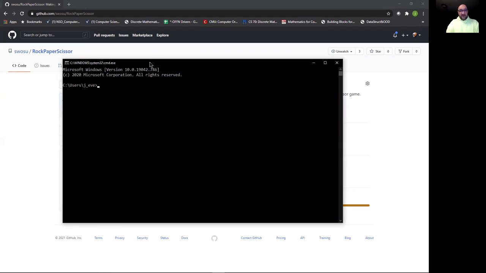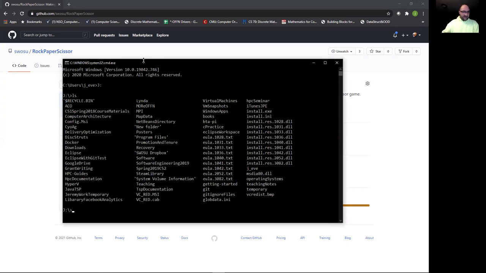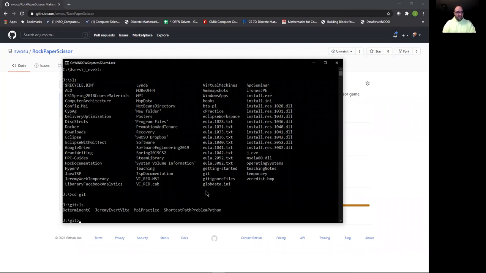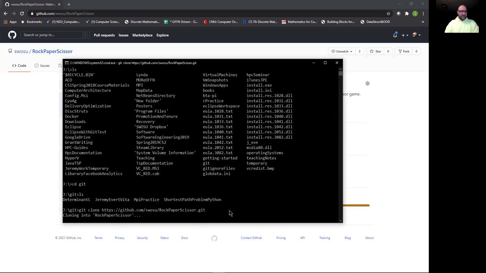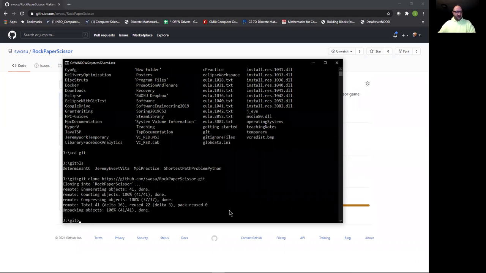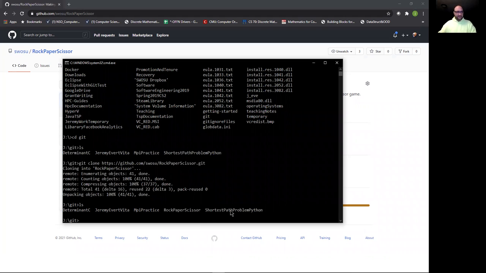Now, I've got a special hard drive on my computer, so I'm going to change drives. And again, I have a little folder called Git where I keep my Git stuff. So I'm going to CD, change directories, into Git. And then you can see I've got a few things in here. And this is where I'm just going to do git clone. And we give it the URL. And again, this has my credentials cached, so it pulls it in. And now I can see I've got rock, paper, scissors here.